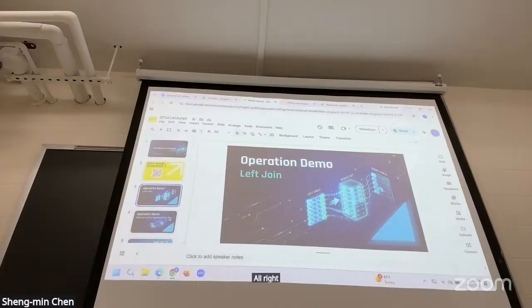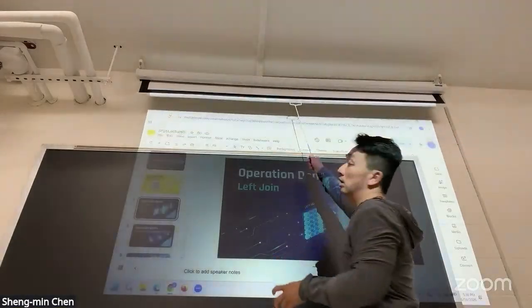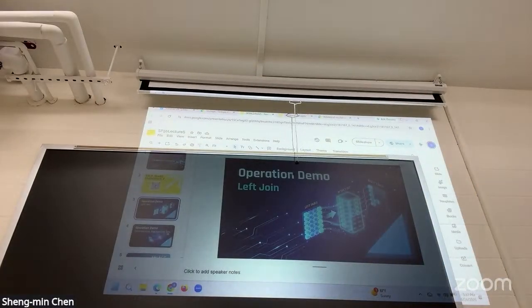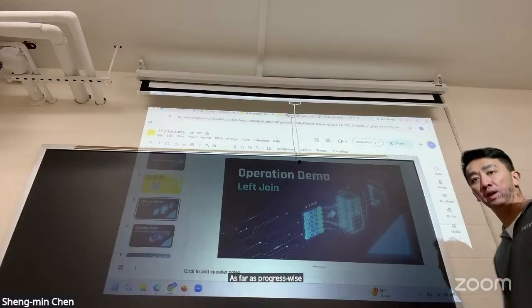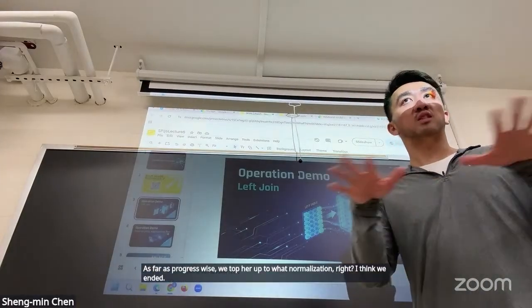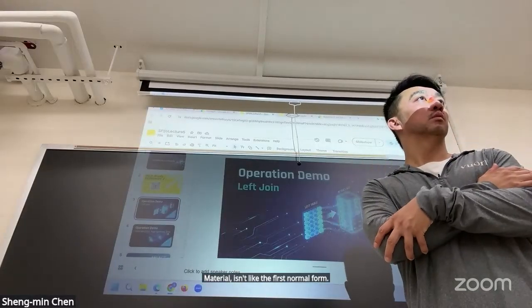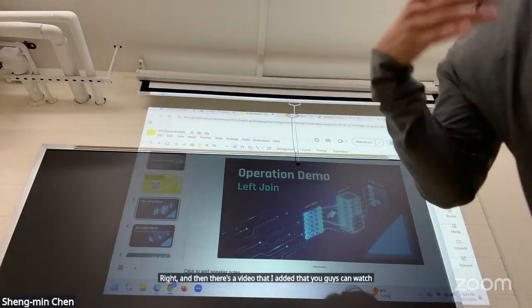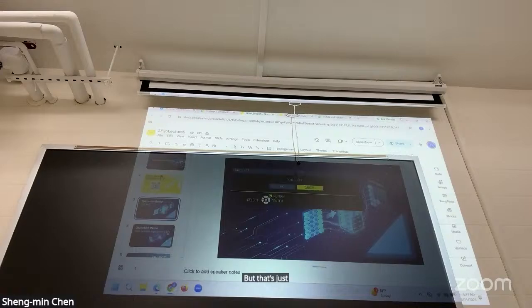All right, so I think that we covered, as far as progress-wise, up to what? Normalization, right? I think that's where the last material ended, like the first normal form. And then there's a video that I added that you can watch about the second normal form. That will be beneficial for the midterm, but I don't expect more, that's not a requirement. But we'll just pick back up from there for now.